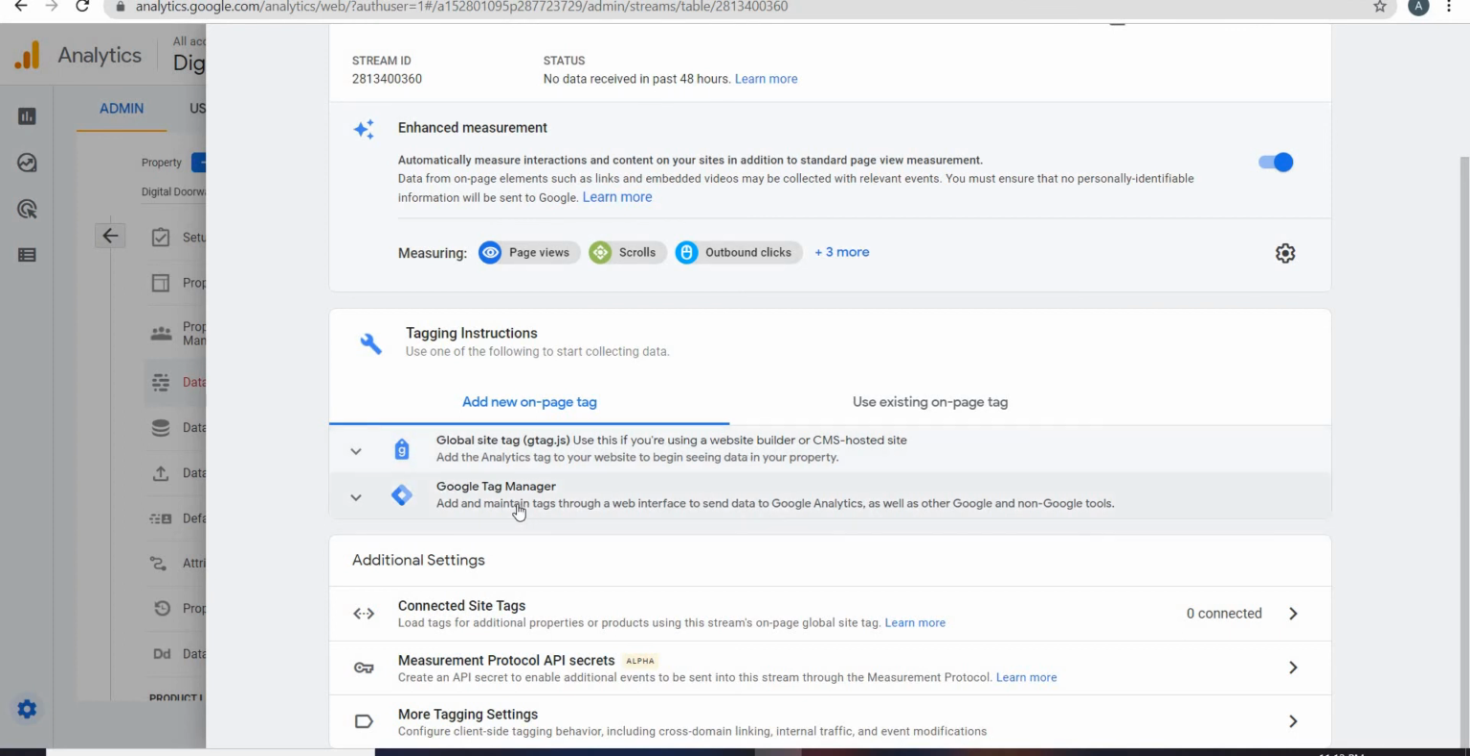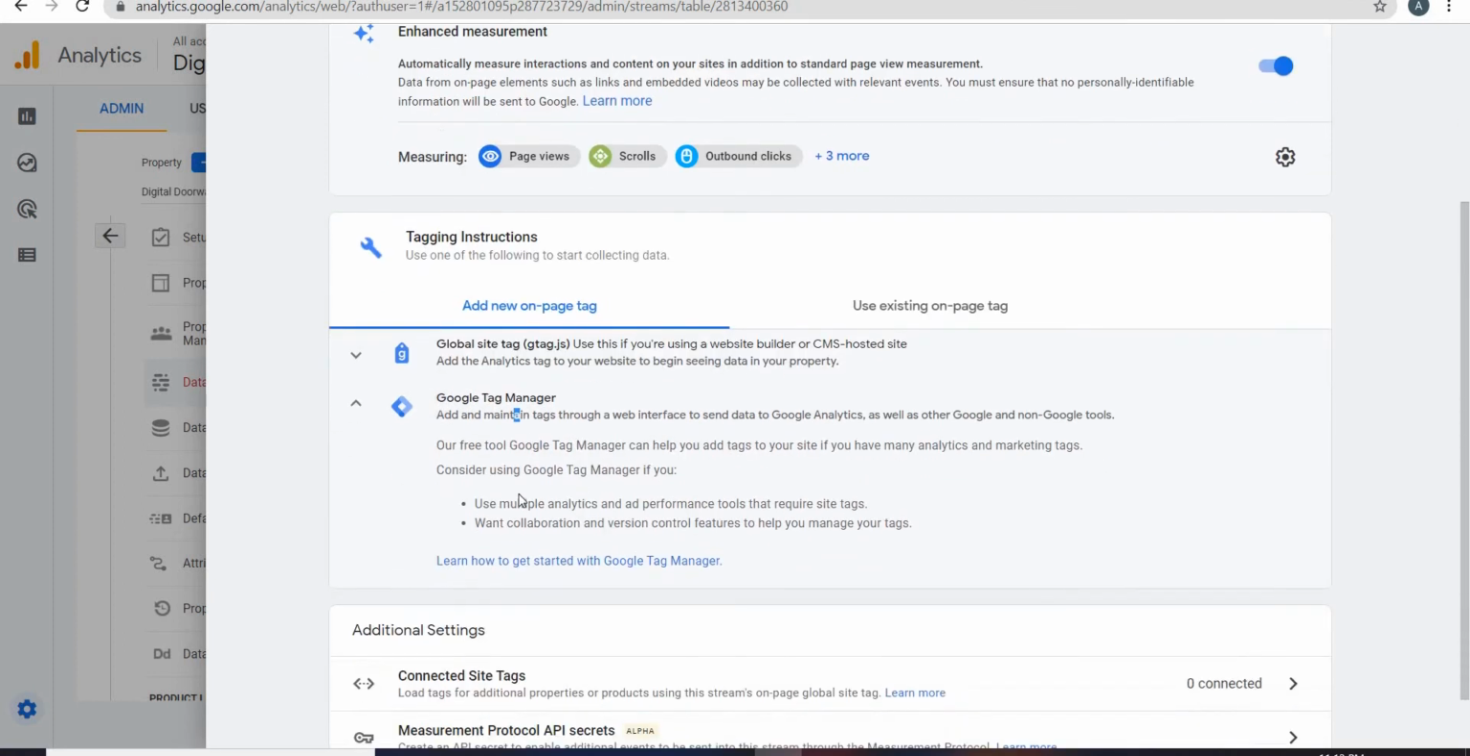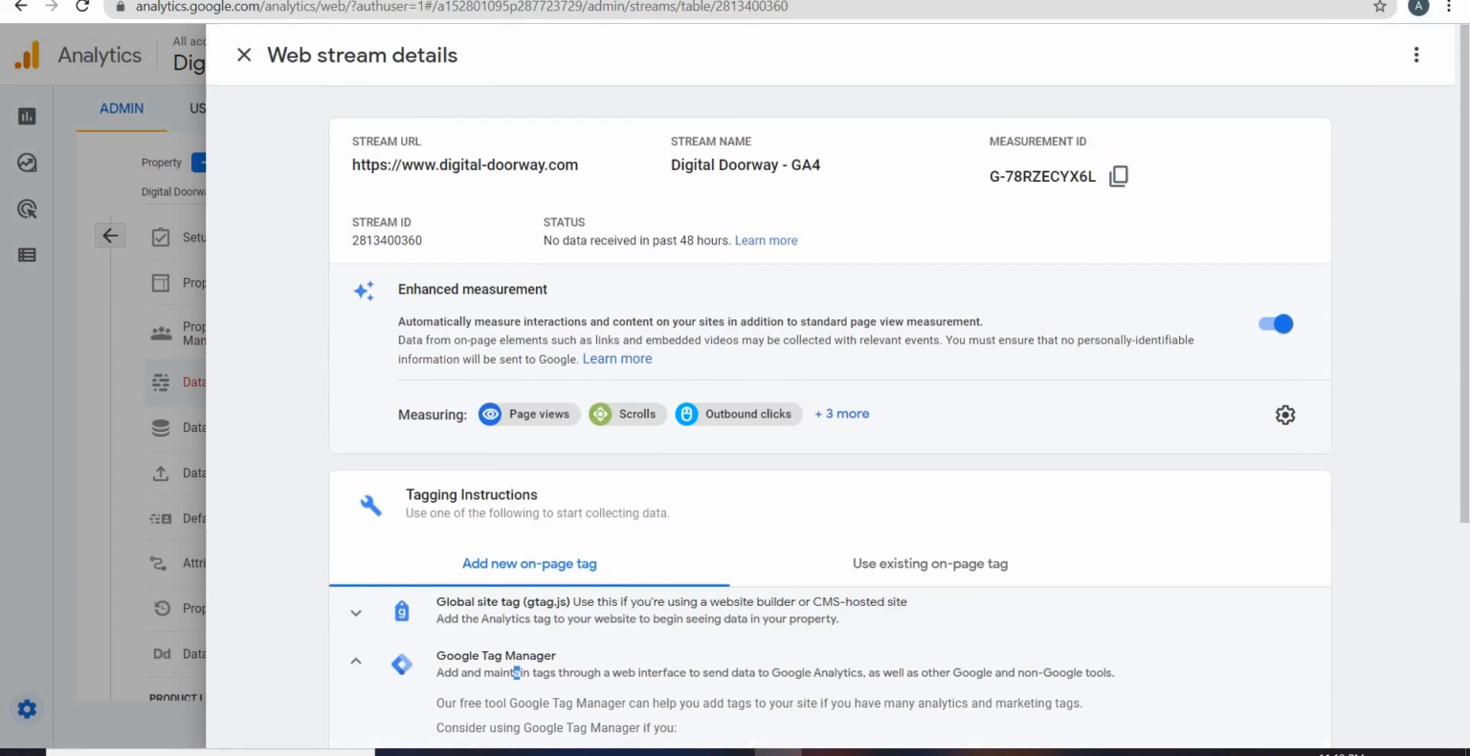You can also use Google Tag Manager, to add and maintain tags through a web interface. I'm not going to show you Google Tag Manager setup, as I already have a video wherein I've explained the Google Tag Manager basics. So this video will not cover how you will set up Google Tag Manager, but I will show you how you can add this measurement ID.